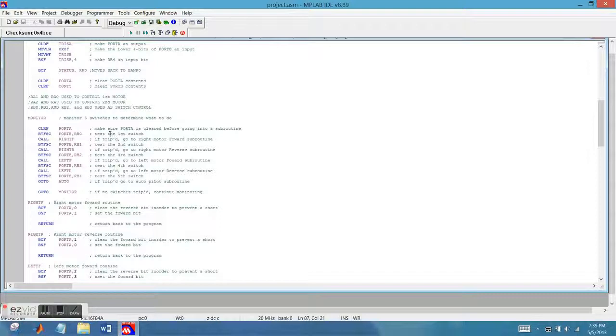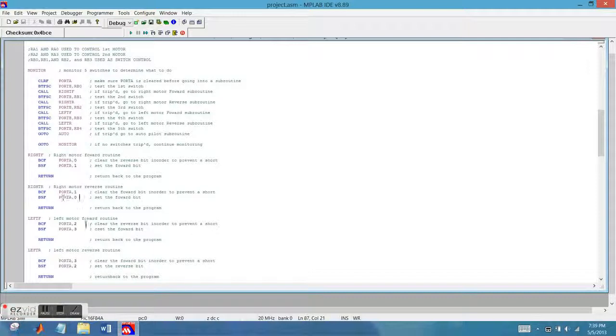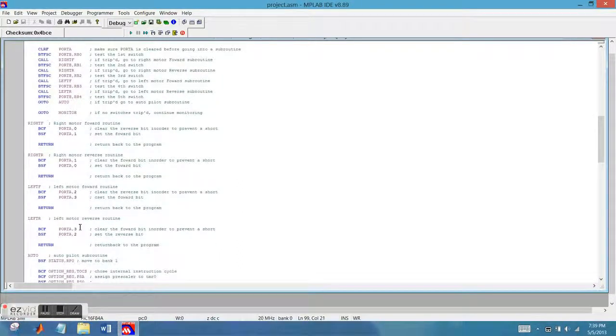The left motor worked in the same manner, except it would set port A's RA2 bit and clear port A's RA3 bit for forward, and for reverse it would clear the RA2 bit and set the RA3 bit.